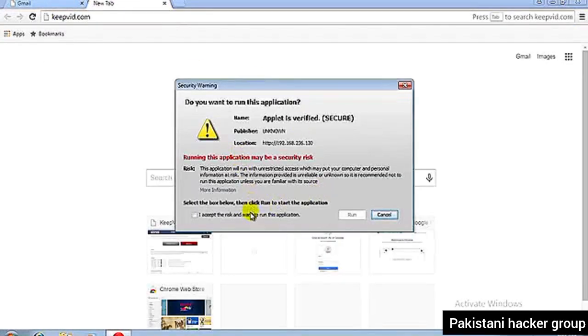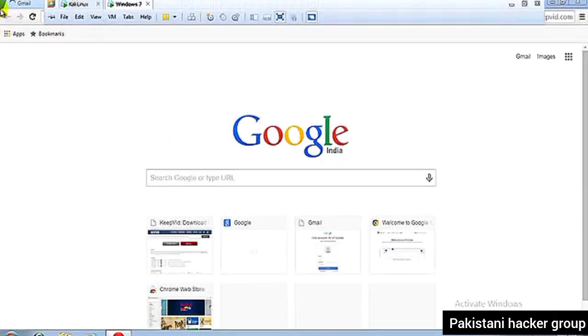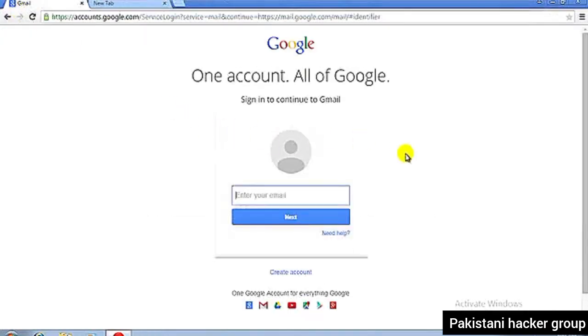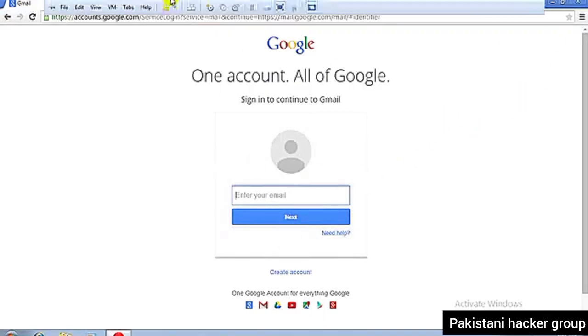As you can see, it's giving me this error asking whether I want to run this application. A normal person will simply click on run, and as soon as they click on run, they will be redirected to the original website. So a normal person will not understand exactly what happened. They think, okay, I just clicked run and I have my email ID, I can surely log in.